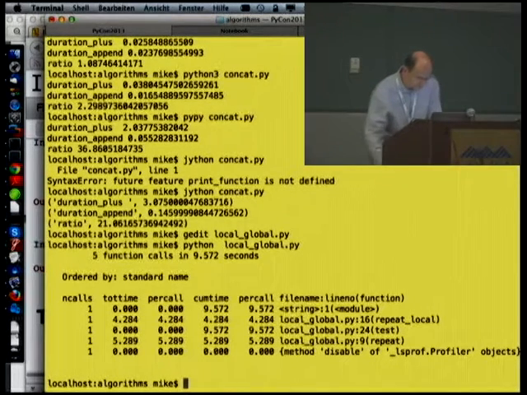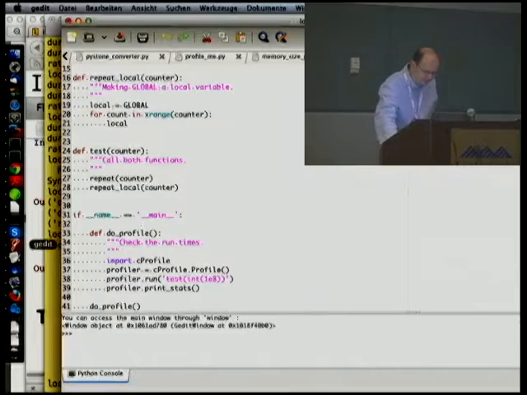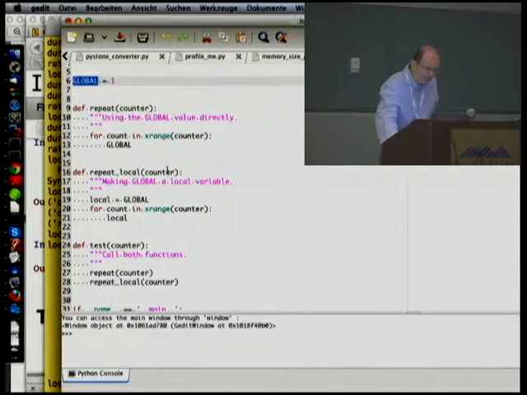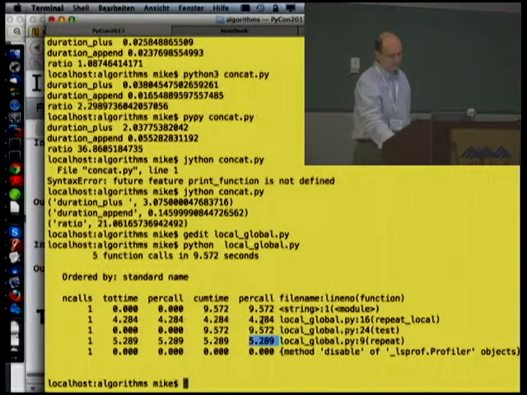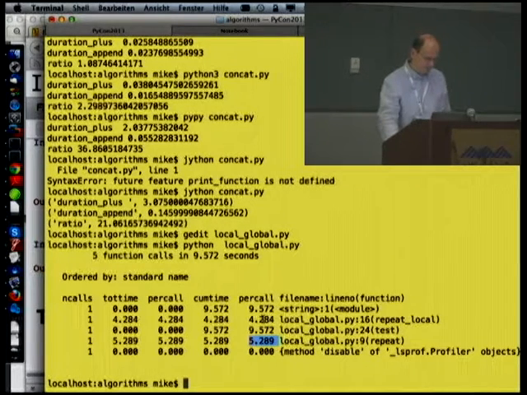And you see the time. Let's look at the source code, which one is which here. So we have this function, repeat and repeat local, they're called. Repeat is the global one. And this is repeat local. So the differences are not very big. Here it says 5, here it says 4. So about 10% or something. So it's not a lot, but it's measurable in this case.